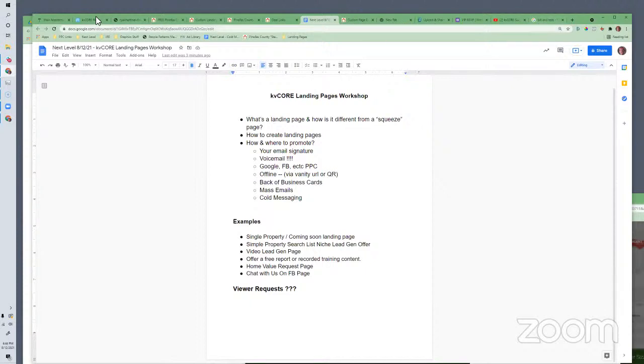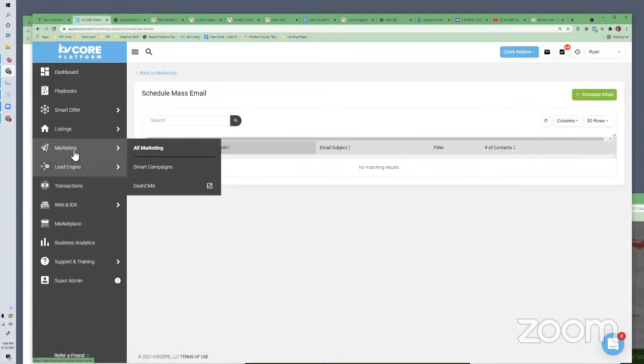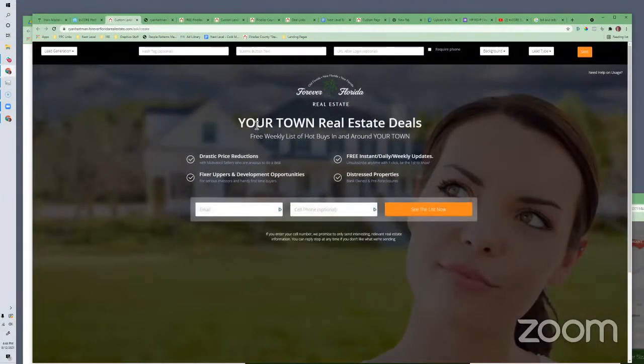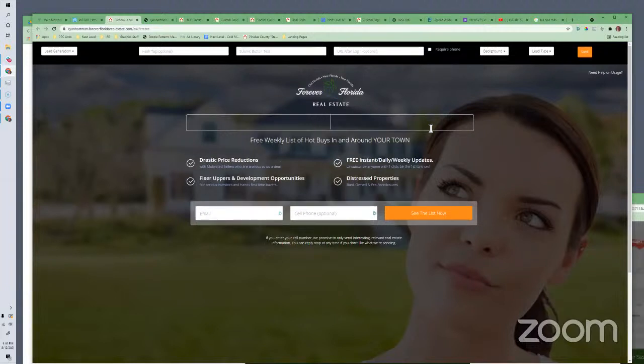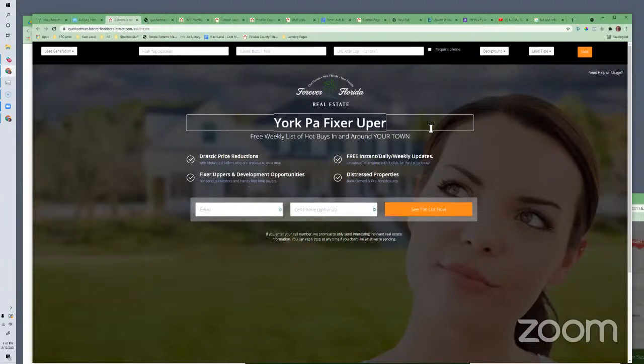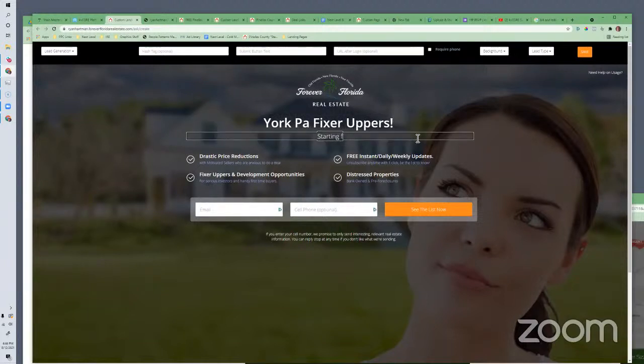All right. So we would go here, we go build landing page, and anything that's related to a property list is really easy. You can do free weekly, you can either say the area, so you might do York, PA, fixer uppers, and just state what it is. And I love this idea of starting from $23,000. Say you just pick the lowest fixer upper.